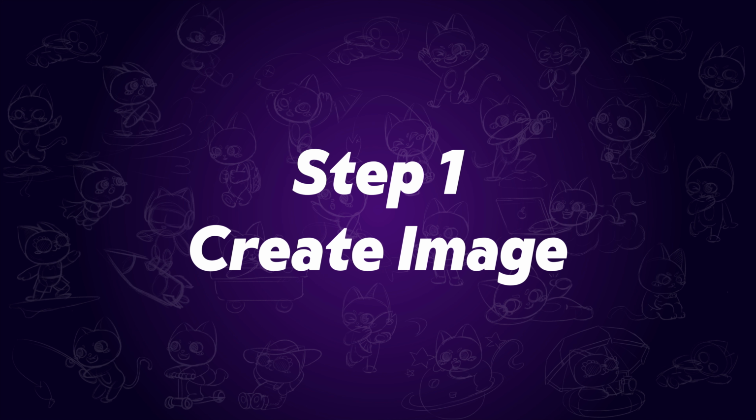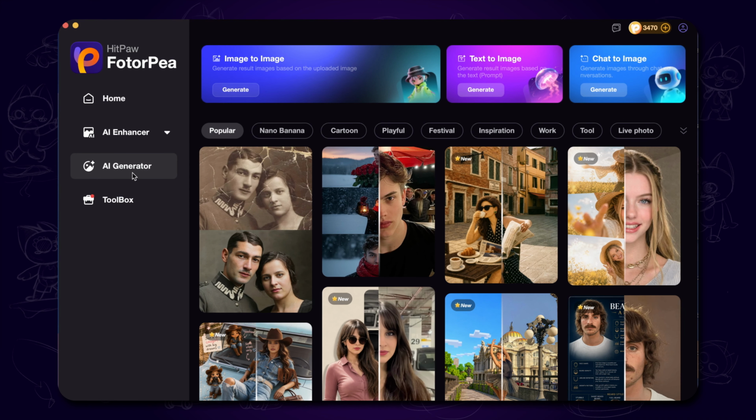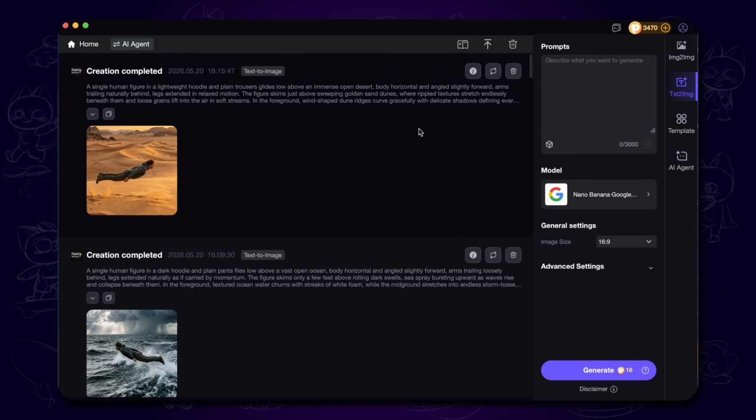Step 1. Create the image. The prompt has been placed in the comment section. Just copy the image prompt and head over to Photorealistic. The link's in the description. In Photorealistic, click on AI Generator and choose Text to Image. Then paste your prompt into the prompt box.